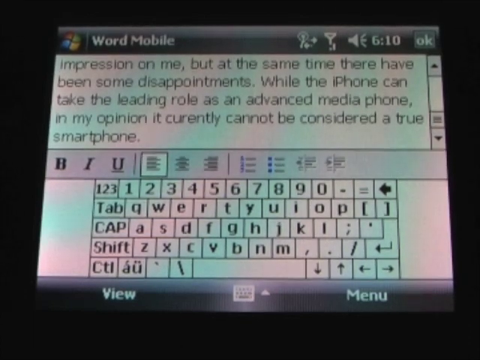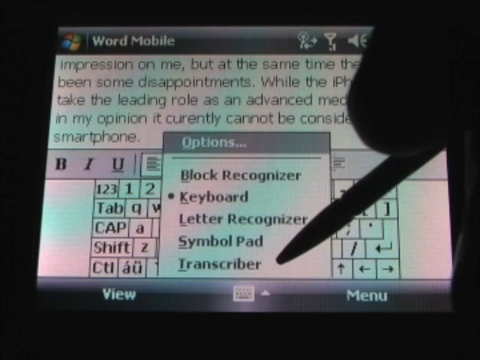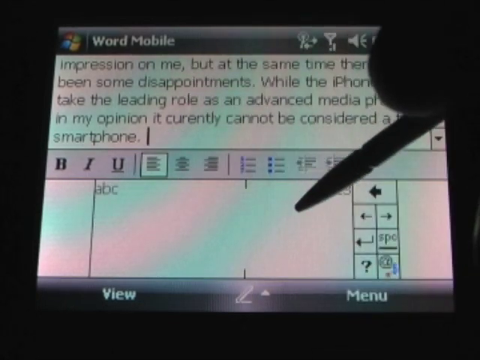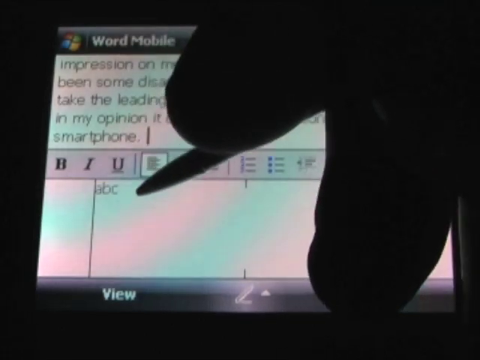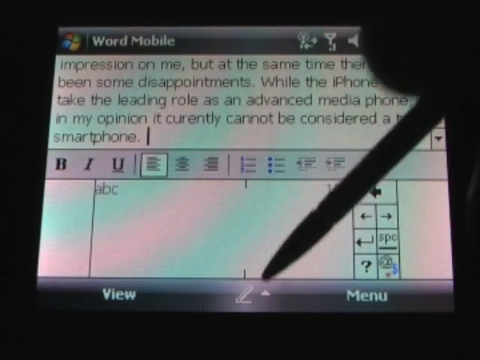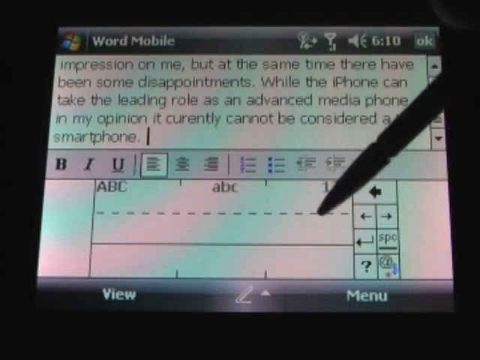input text. You either have your keyboard here, and you have a drop-down menu. You have a block recognizer, which reminds me of the Palm devices with the graffiti. To the right, you have the numericals, and then to the left, you have the letters, and then in the middle, you have the capitalization. And then another choice is the letter recognizer, which is very accurate.